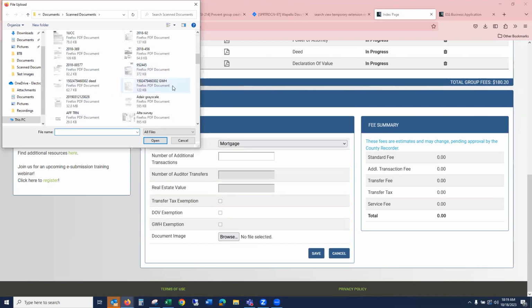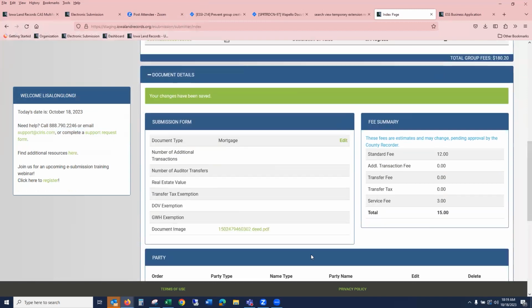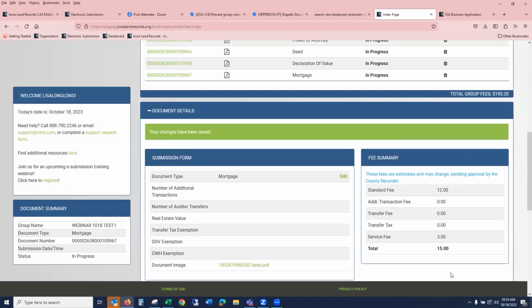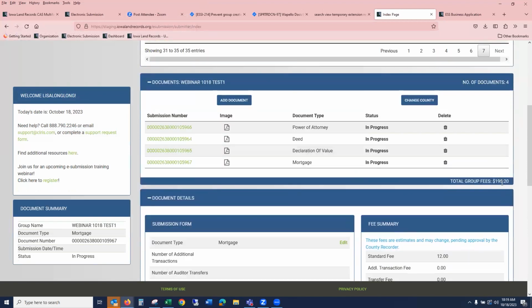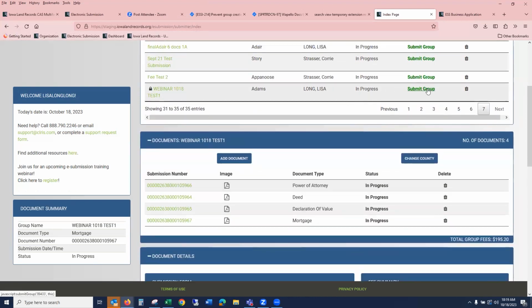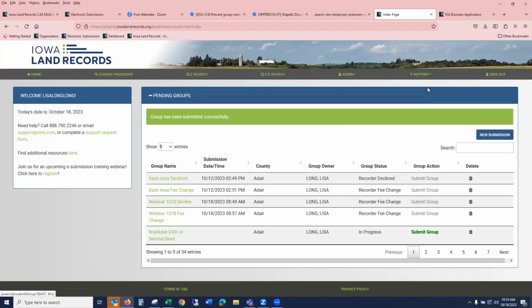I was kind of looking for something bigger here. And it's only $12. There's the $3. And you can see that the total group fees have updated here for all the documents that are on here. Last step is always submit group. Okay, so remember that submit group is always the last thing that you do before you send it off to the recorder and you receive this message that has been submitted successfully.